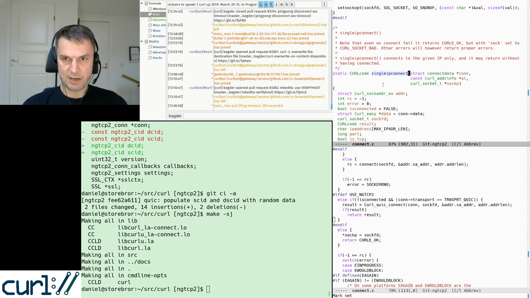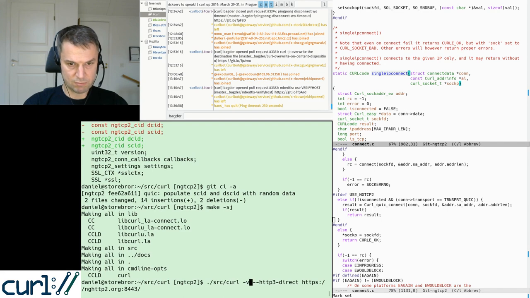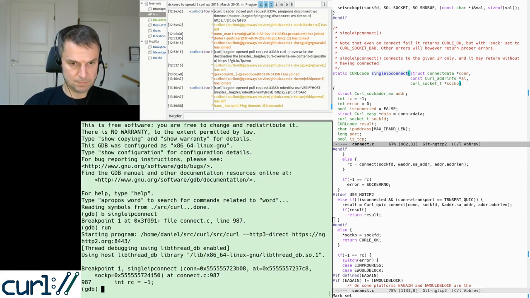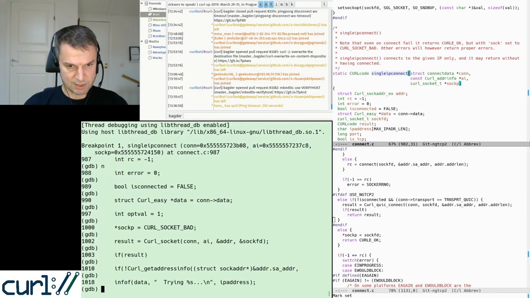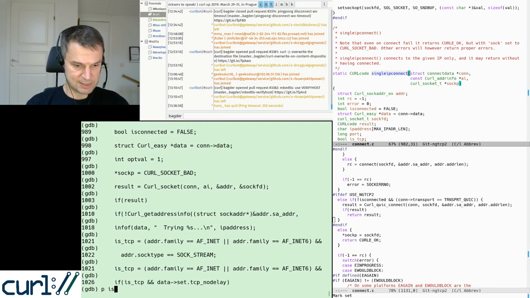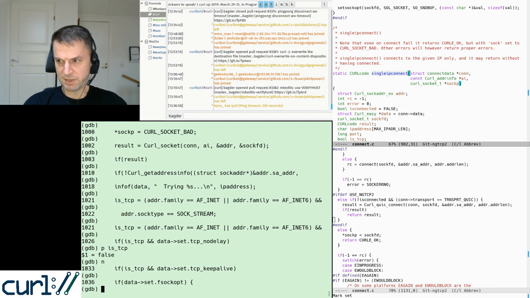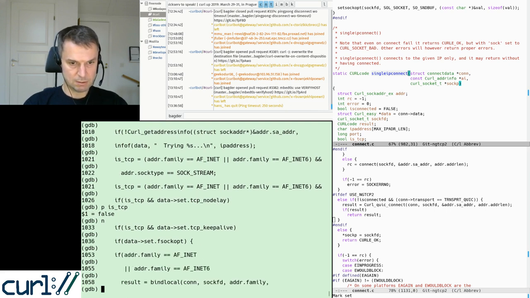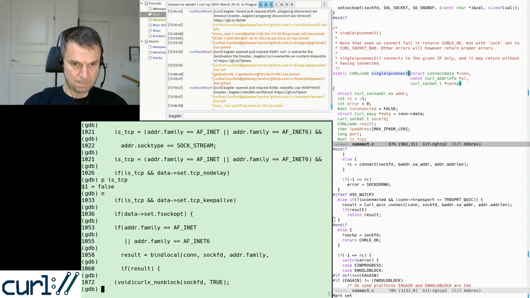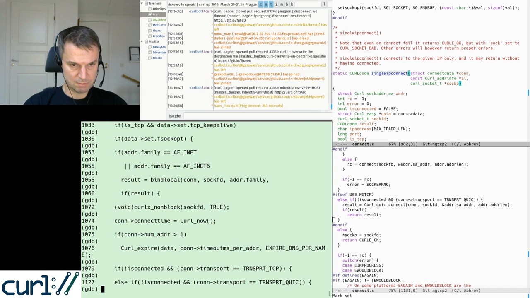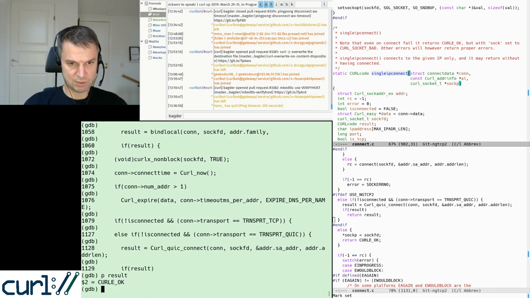Okay, so let's see. Single IP connect when doing a QUIC connection. This is how I run it. Remove the dash V because it's just a lot of things when debugging anyway. Creates a socket, gets the information where. Is TCP should be false because it's not TCP, it's QUIC. So it avoids some of the TCP setup things like no delay and keep alive because we will do them differently over QUIC. And yeah, it can bind. I think it does bind local, right? It's UDP. It's a non-blocking socket. Connect time for timeout things. Then it should issue the QUIC connection packet.